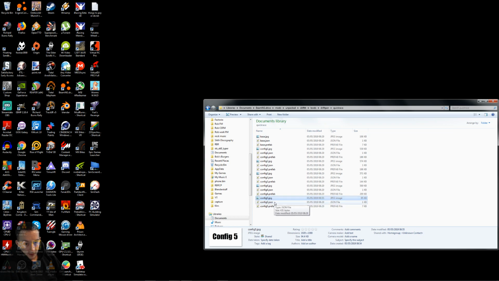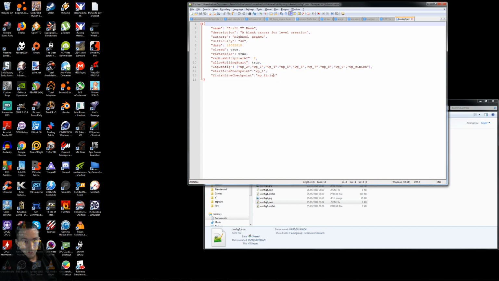So next we open the JSON file, excuse me. So this is the information about the scenario. This is where you change the name, where you set up how many waypoints it has to go through to complete the scenario, or the time trial I should say. And you can choose whether it's a closed loop circuit or an end-to-end, whether you can have it in reverse config, and whether you can have rolling starts. So I'll explain a little bit more about that when we get into the level. But for now we want to change this entry to config 5 and change this, I don't know, just config 5.